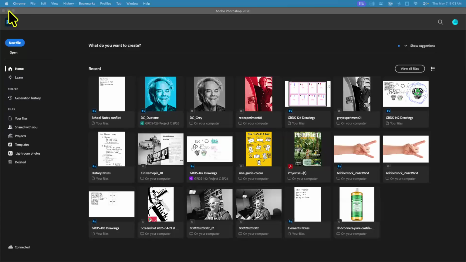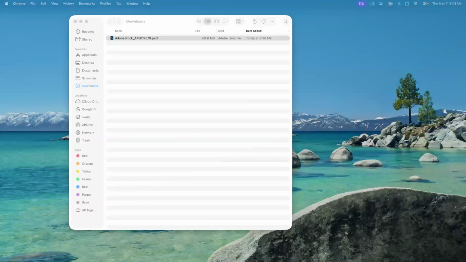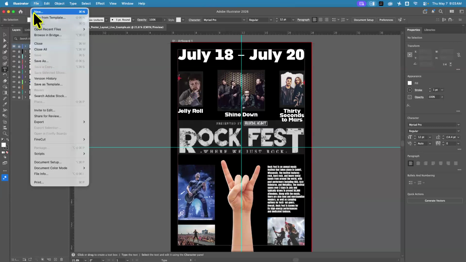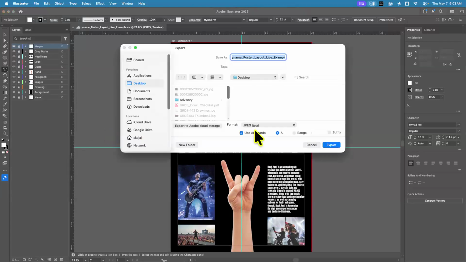So the next thing we're going to do is open up our poster. This is the poster and where I was at. Now here's what we're going to do. We're going to export it. I'm going to go to File, Export, Export As. Know where you're exporting, depending on if you're on a PC or a Mac, it doesn't matter. Just know where you're exporting.